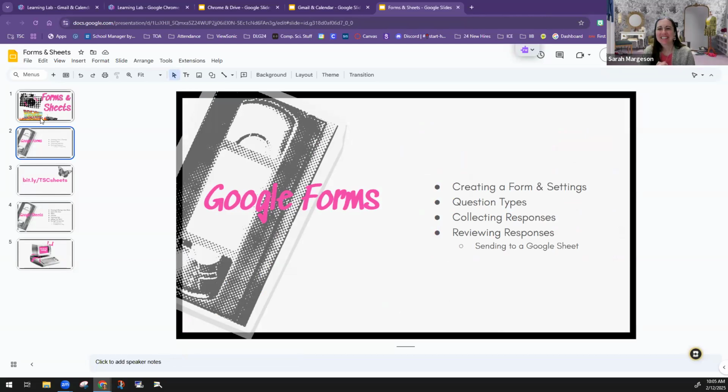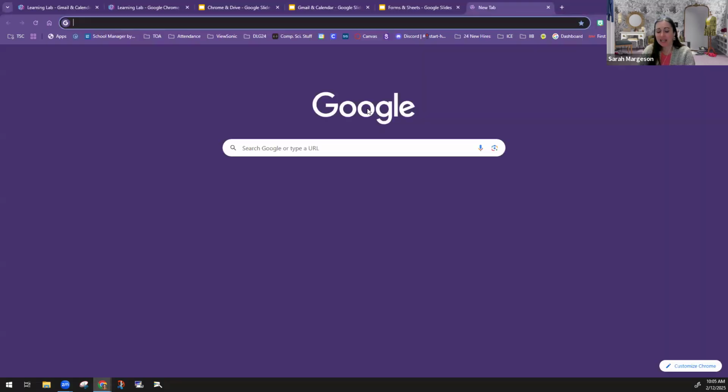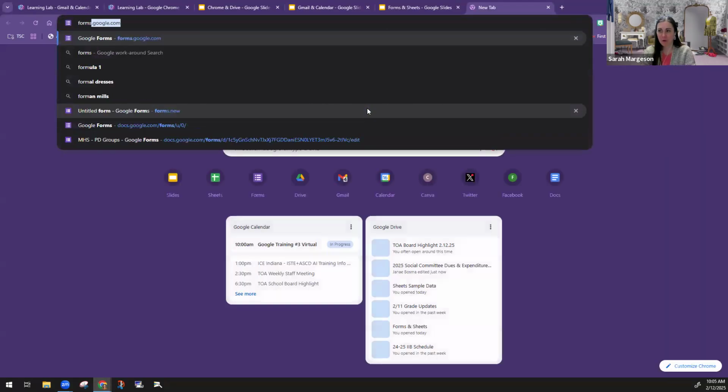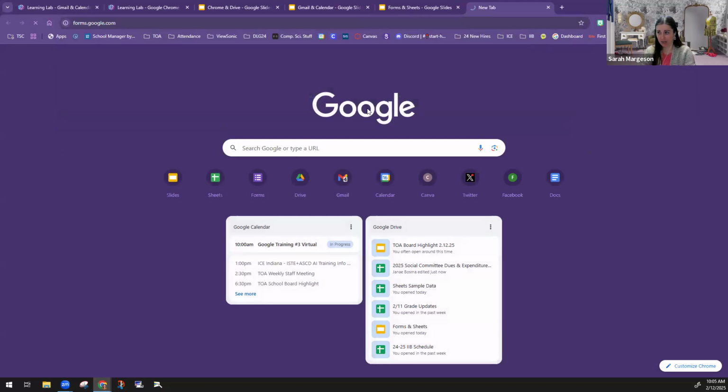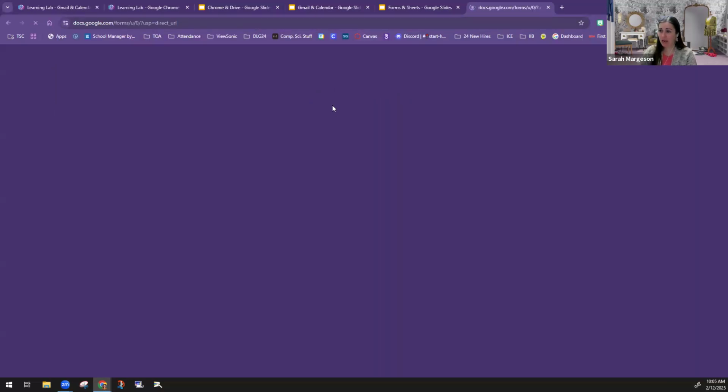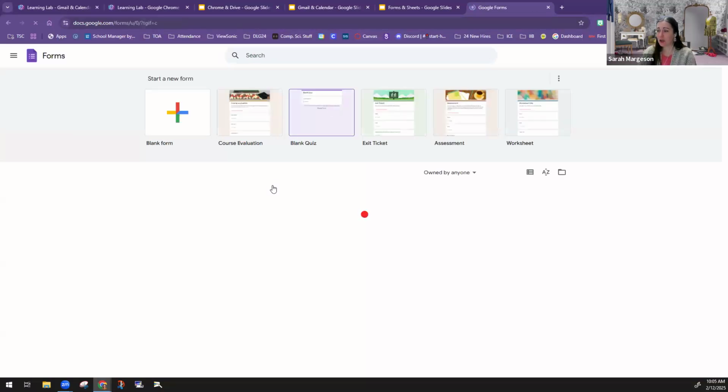Okay, let's start with Google Forms. We're going to first look at some basic things in there. How do we add questions? What types of questions? What do I need to know about collecting responses and all of that stuff? If you go to your Google Drive, or go to forms.google.com, you are able to create a new form from this home page here.